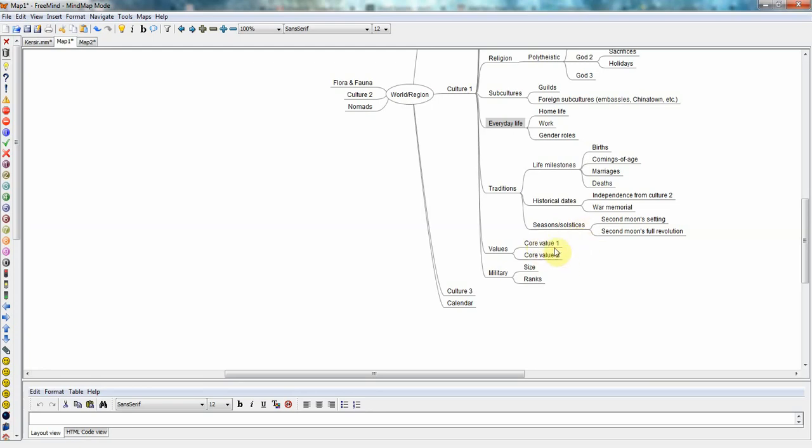You'll want to know their values. The values of a culture, pretty much everything is going to be influenced by this. Correction. Everything is going to be influenced by this. So in the case of Eyeless, or this example, Culture 1, it would be religion, and also tradition.